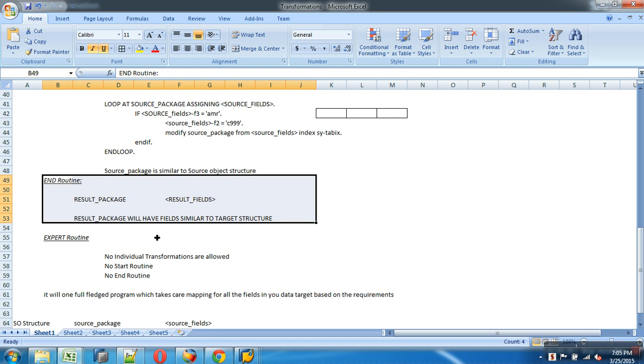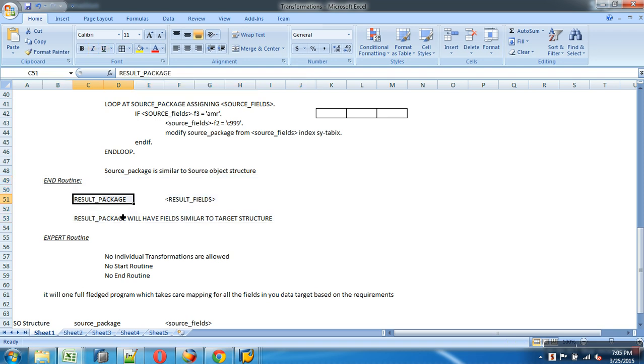In the end routine, by default, you will have an internal table called result_package. In the start routine it was source_package; here you will have result_package. To access or loop through this table, you will also have a field symbol called what? result_fields.